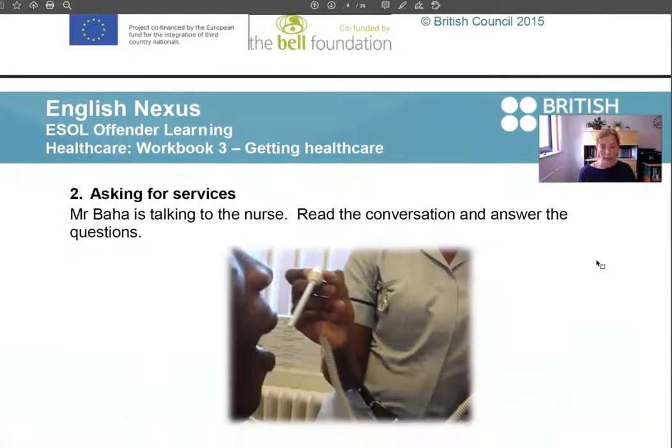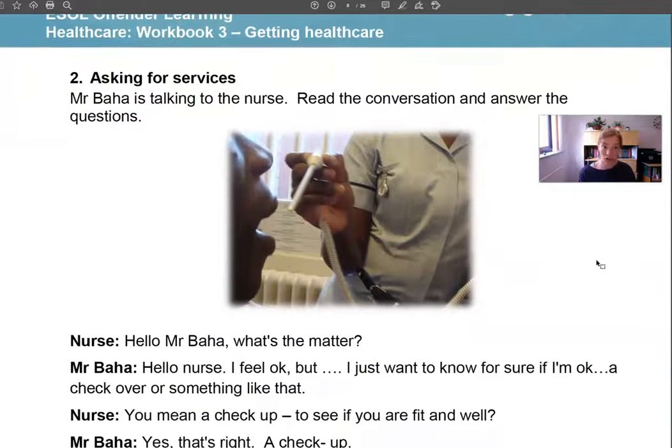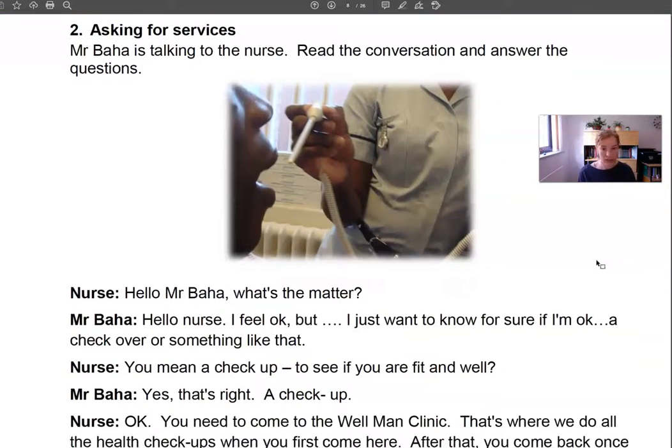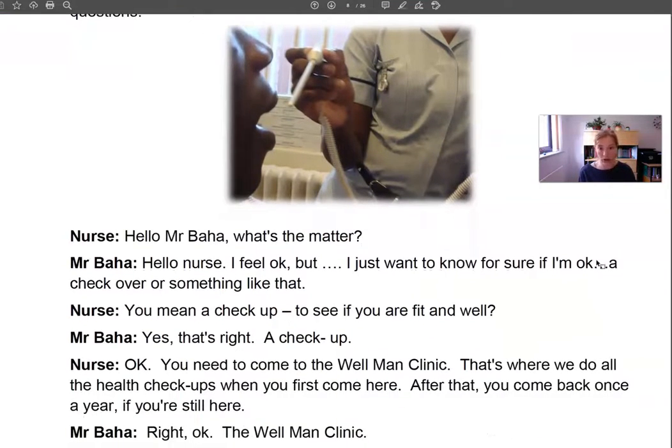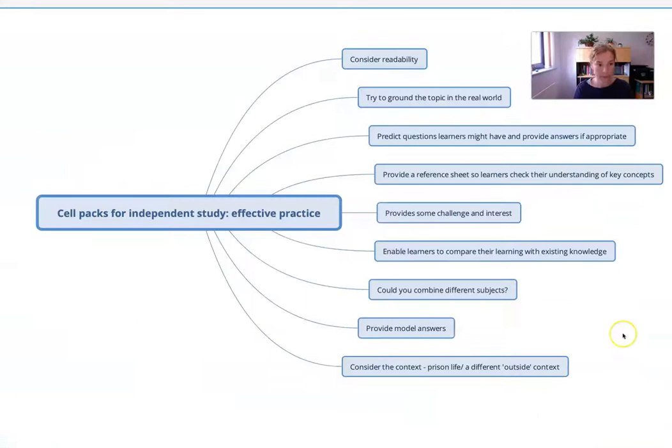So I think that it might be a good starting point for you if you haven't already come across ESOL Nexus and the offender learning materials in there, or the prison learning materials in there. And there's an awful lot of material that you can draw on that has been designed specifically for the context that we're in at the moment.